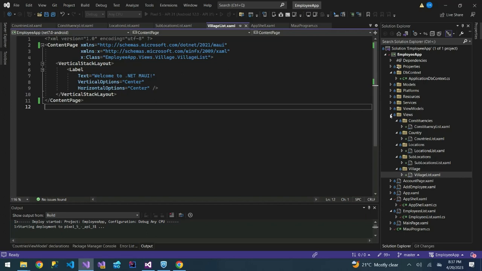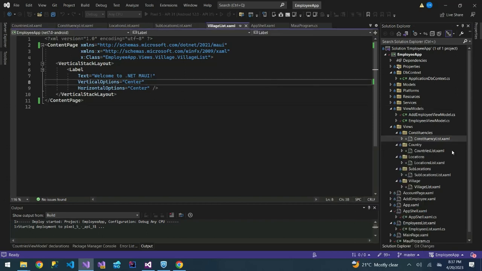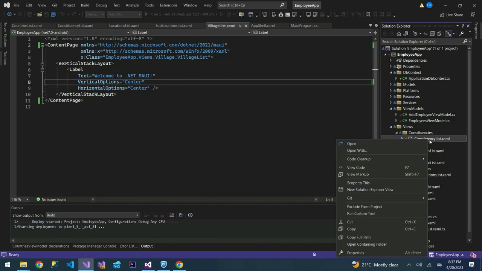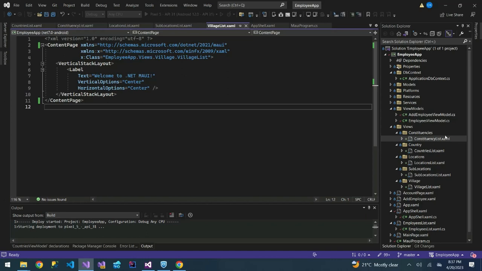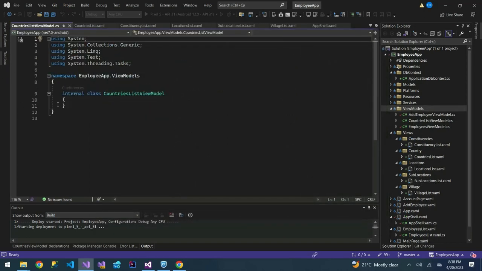The first thing that we need to do is create the view models for each of these pages. Under the view models, we are going to create the countries. I'll create the view model based on the pages. I recommend you do that so that you don't confuse the view models and the pages, so that every page has its equivalent view model. I'll create a new class and name it countries list view model. Ensure the names are the same. So this is our countries view model.